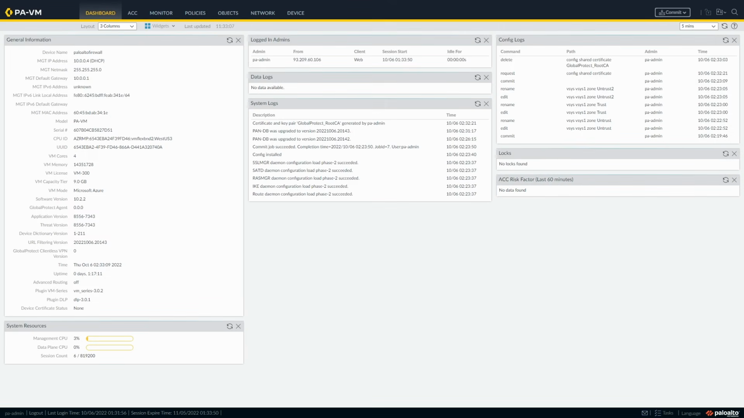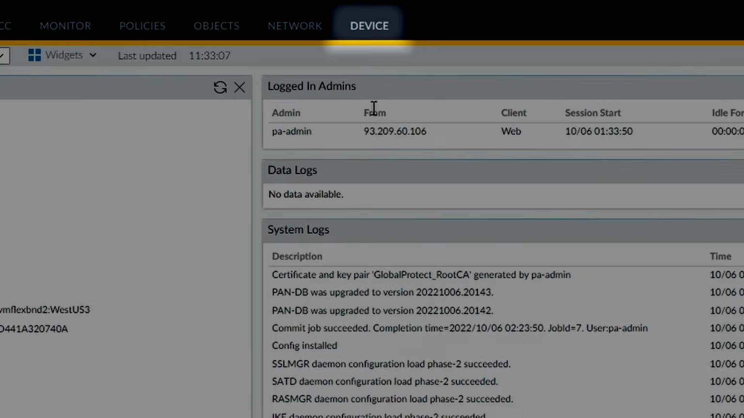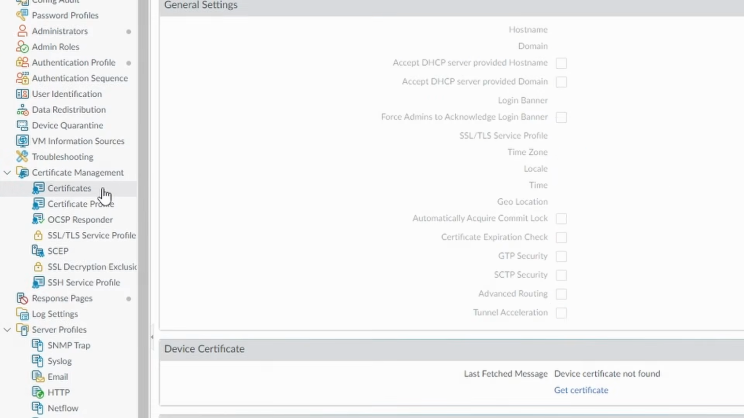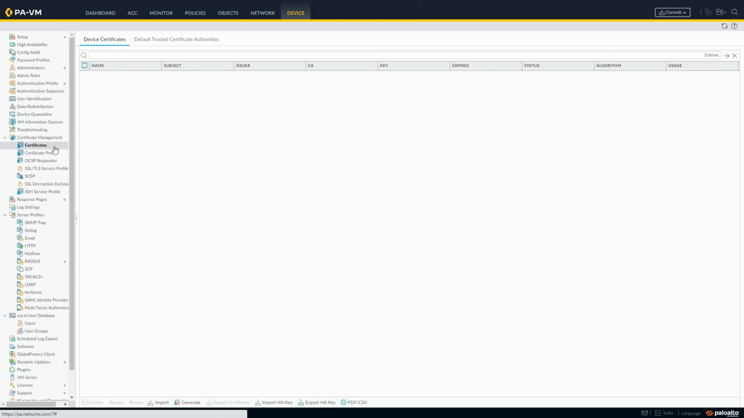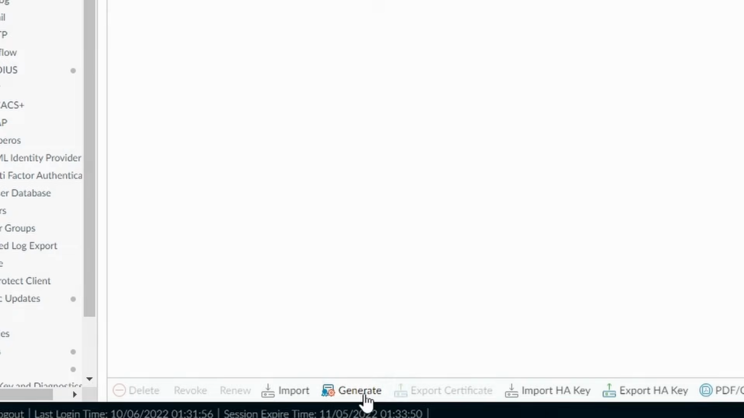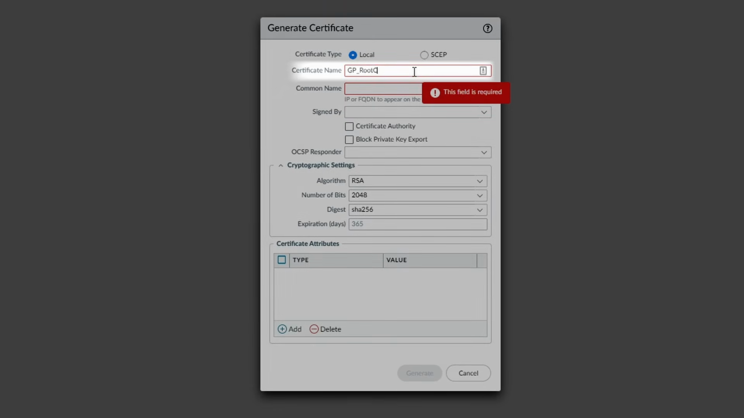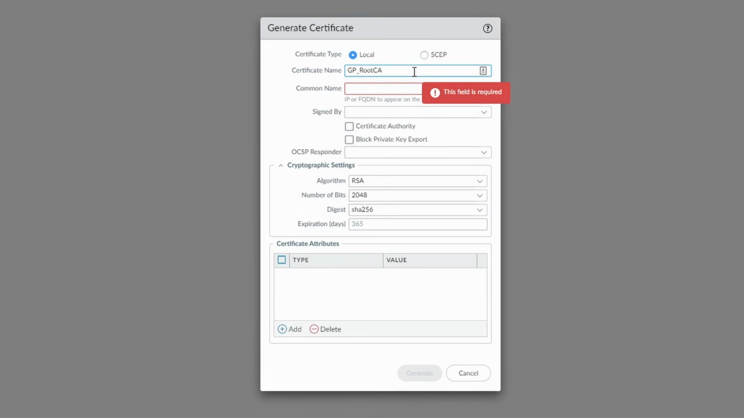So now you need to create the certificates to be used by the GlobalProtect components. For that, you just need to go to Device, Certificate, and click on Generate at the bottom. As a certificate name, you can just give GP_rootCA, for GlobalProtect. This is what I'm entering now for this example.